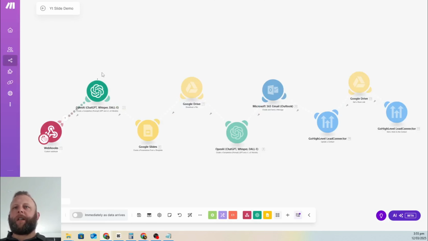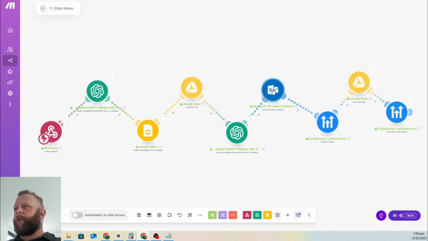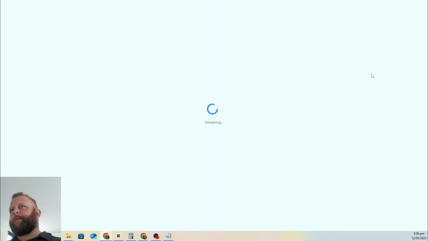It's going to receive the data. Create your custom welcome message for your slides. It's going to create the slide from the templates. And it's going to download the slide. It's going to create a custom email. Nice. Thank you for the email. And send the email. It's updated Highlevel. It got the shareable link, everything in there. So hit the refresh button here.